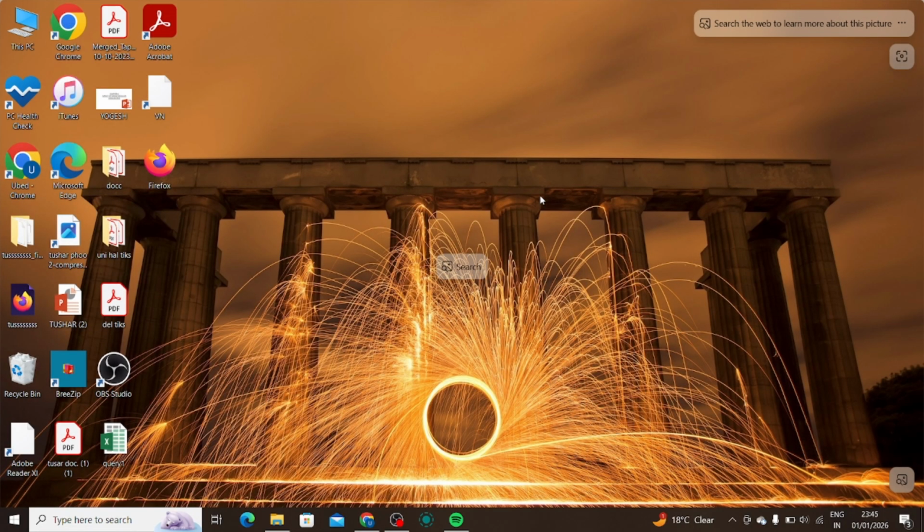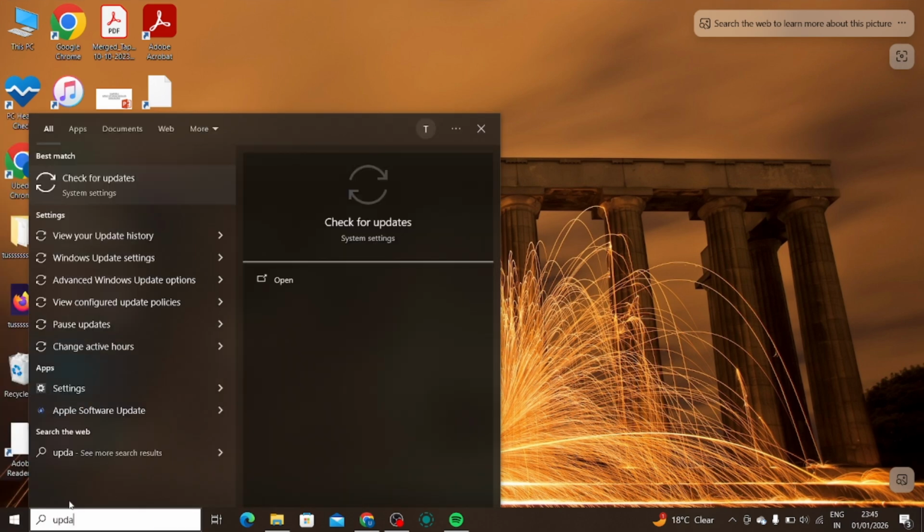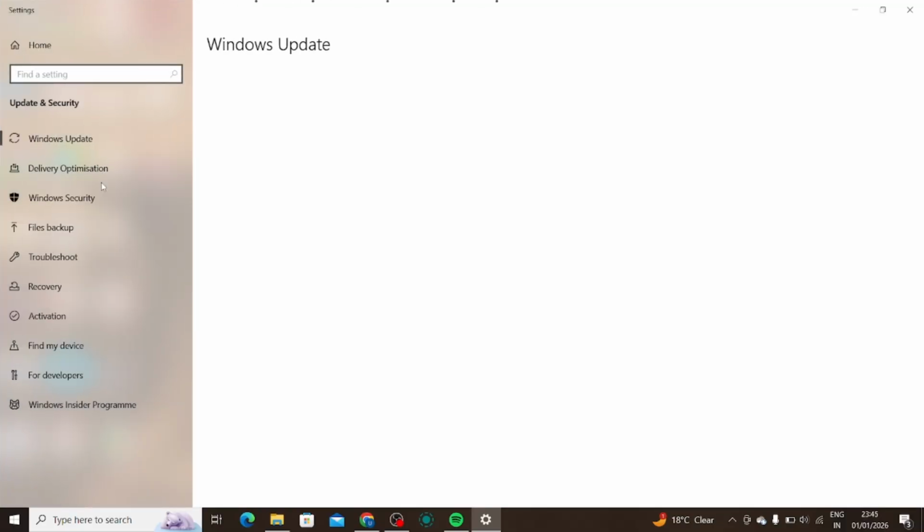Method 5. Update Windows 11. Click Start, then go to Settings. Click Windows Update, then click Check for updates. If updates are available, install them and restart your PC. Outdated Windows versions can cause availability status errors.